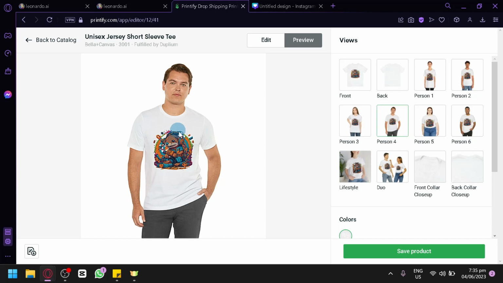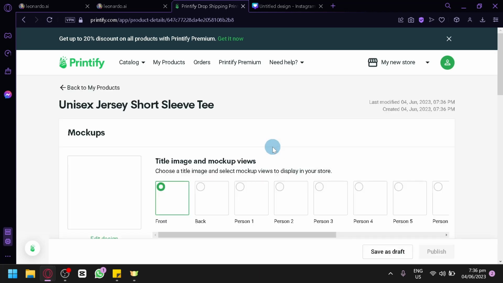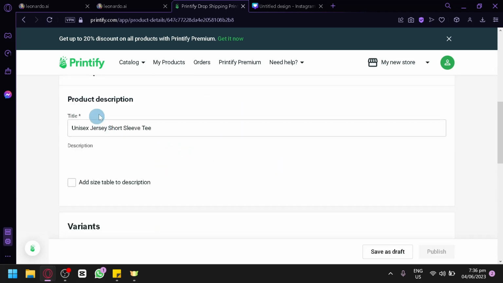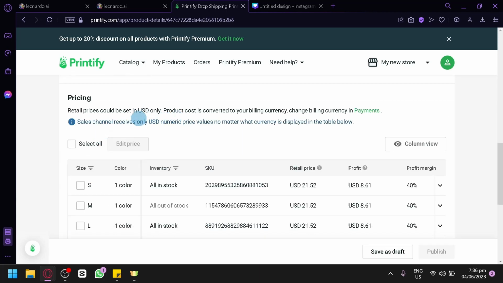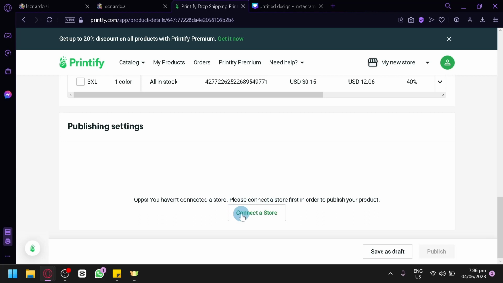After being satisfied with your design over here, you can simply click on save product and then proceed on publishing your product to your different stores. As you can see, you can simply edit your title, your description, all of this information, your pricing for your different variants over here, and then you can simply connect your store. You could connect your eBay, Etsy, Amazon, any store that you have in e-commerce.